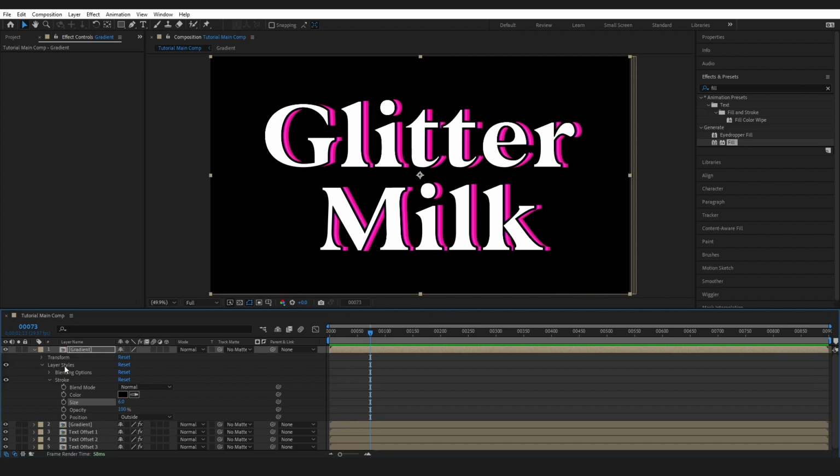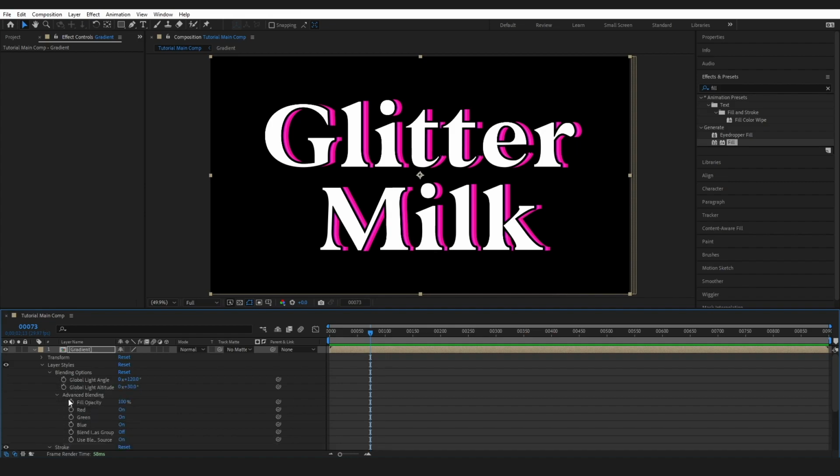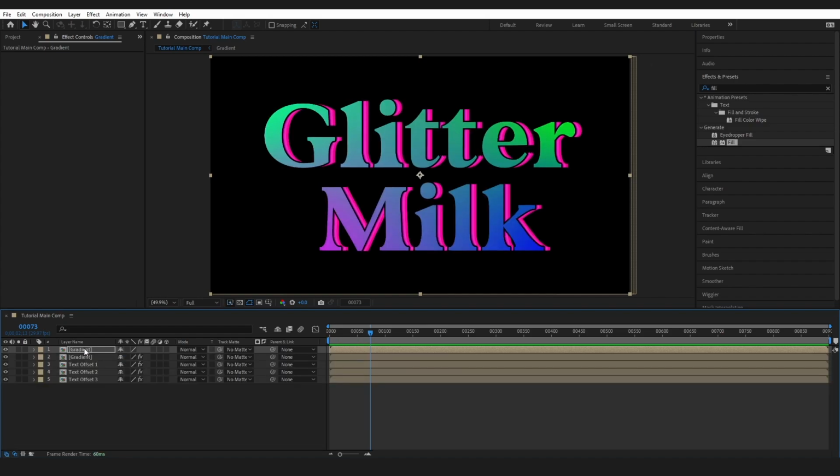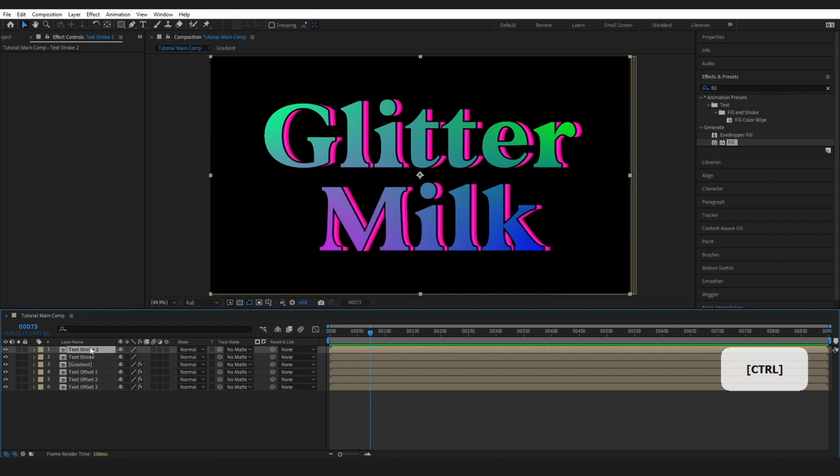And we have a problem though. We've got this white blocking our beautiful colors. To change this, just come into the blending options, change the advanced blending, bring the fill opacity down to 0. I'm going to rename this to text stroke. Now I want to press Ctrl D and duplicate this, and I'm going to rename this to hidden stroke.